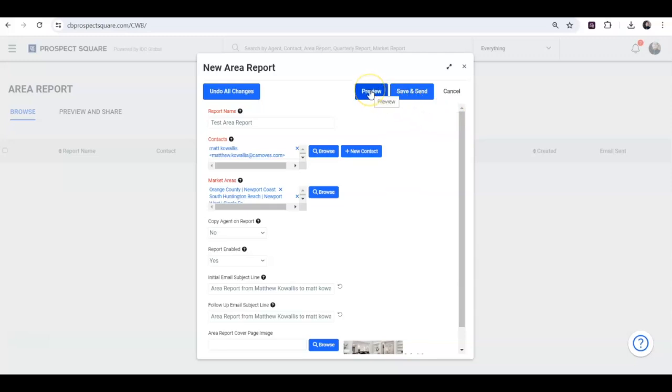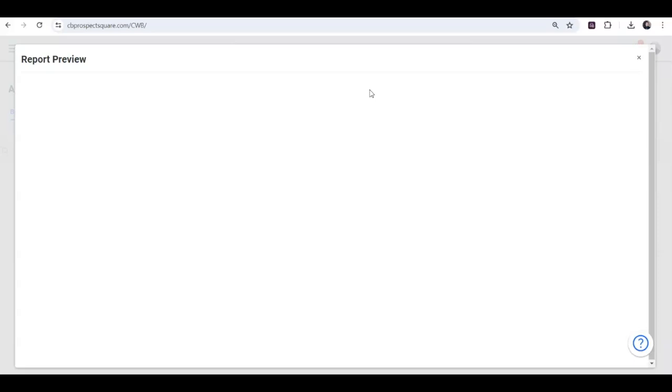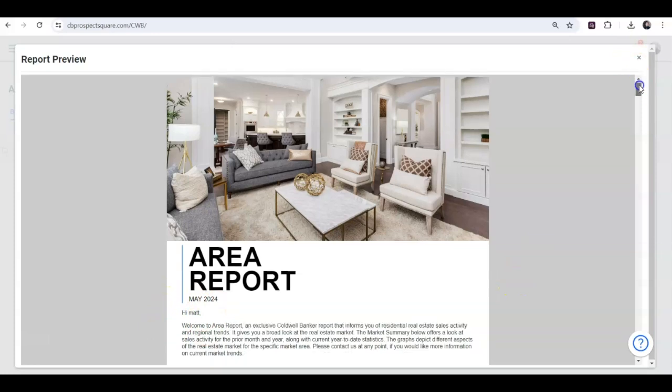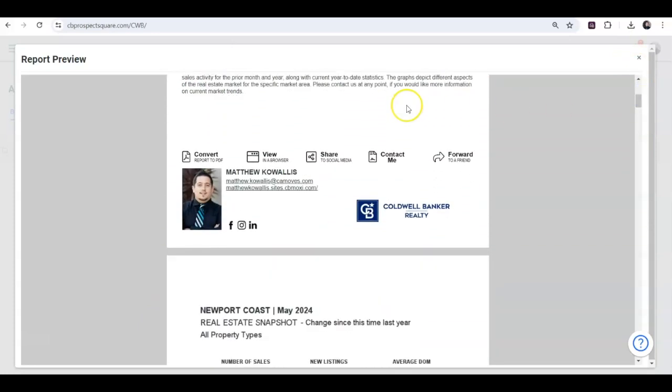And now we're going to go ahead and select preview. Now the report has populated in. You can see we have our cover image, we have the salutation for our contact, we have the text for the area report. And when it comes to our signature block and the different elements here, I'll walk you through those really quickly.